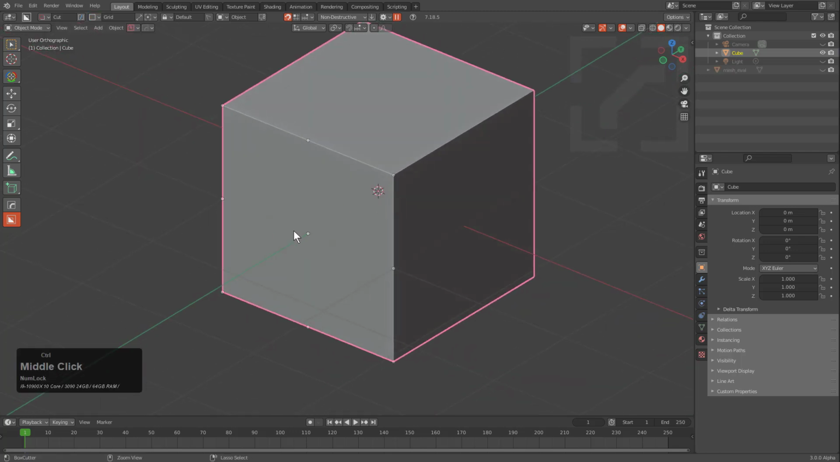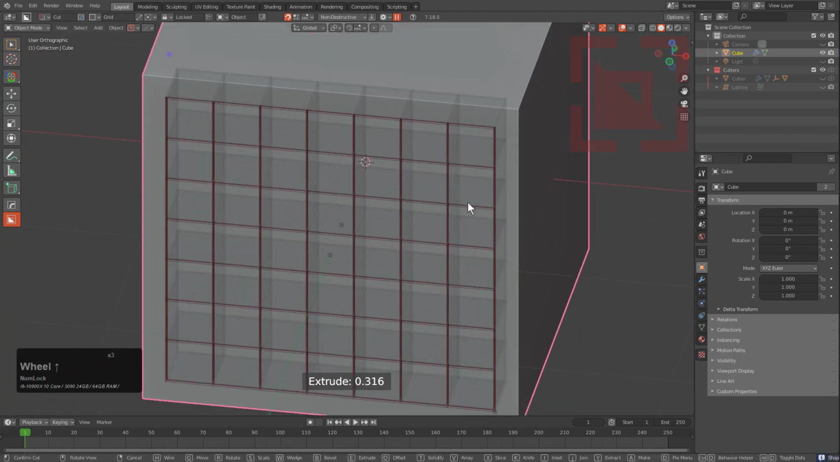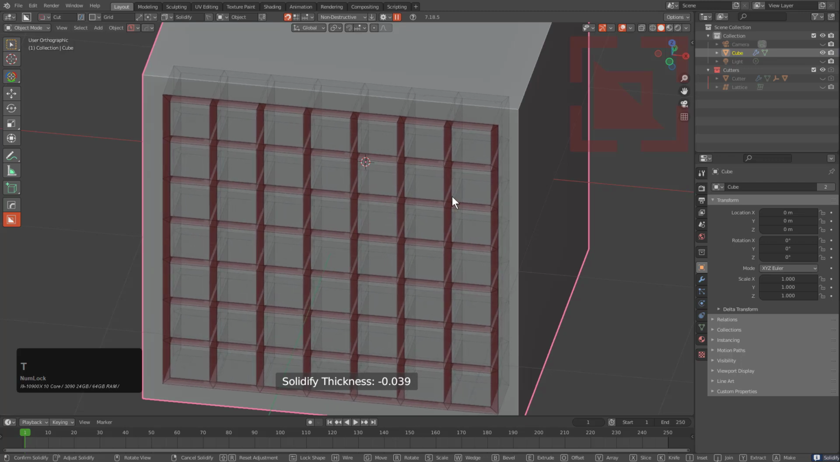So by holding control, I'm able to use this point as a drop off, and we see that we're now able to draw grids inside of Boxcutter as cutting shapes. And by pressing T, you're able to adjust the thickness.